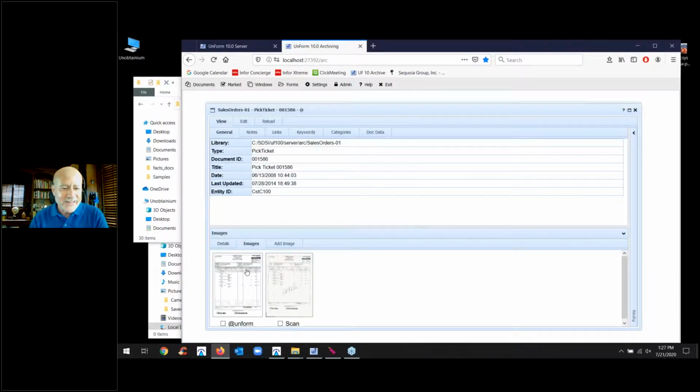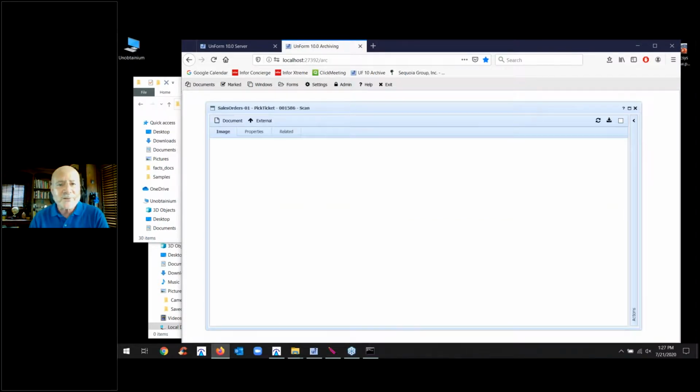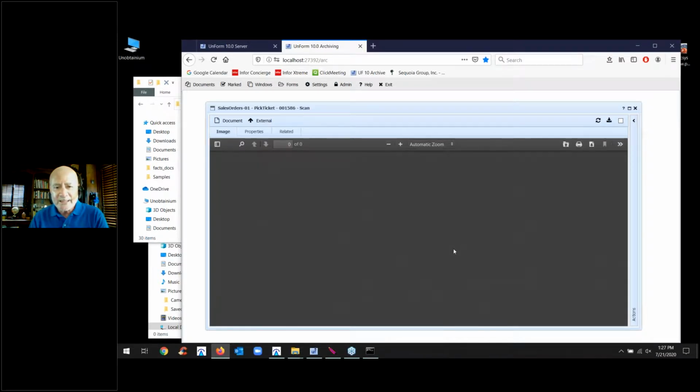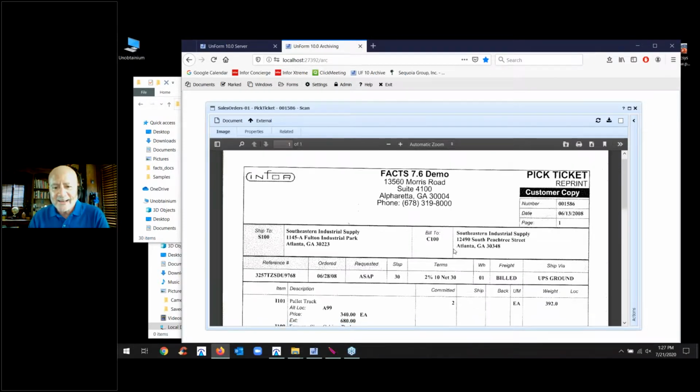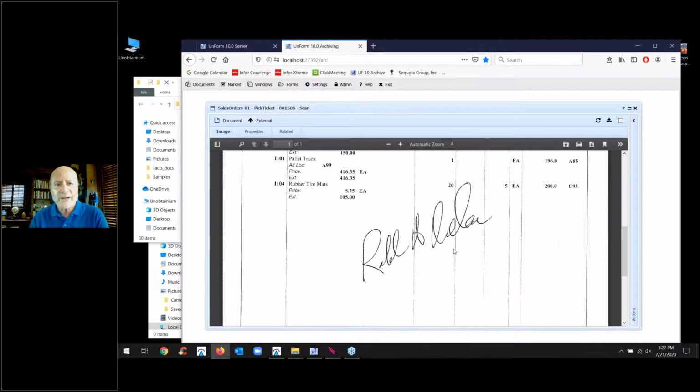So here, of course, it's taking me back to the pick ticket. And in this case, if I wanted to get to the signed proof of delivery or the shipping documents, now those links work once again, even in a secure world. So here again, whatever browser you're using now with UnForm 10, that popular capability still works.